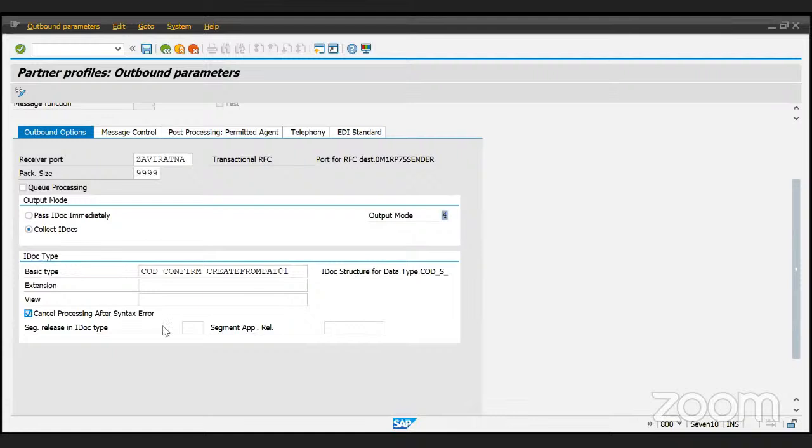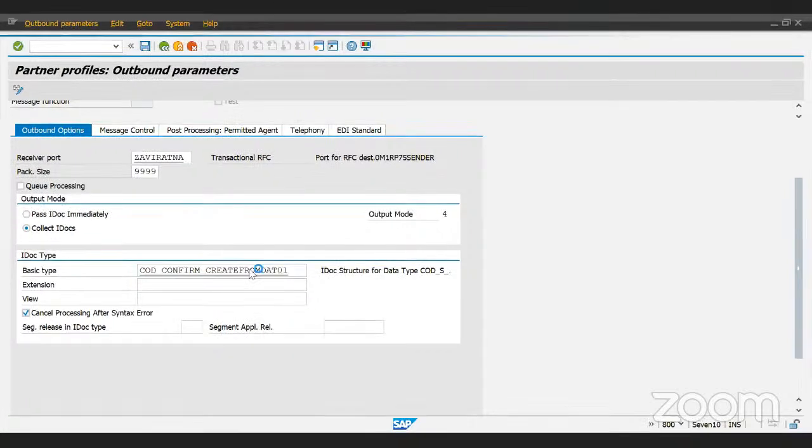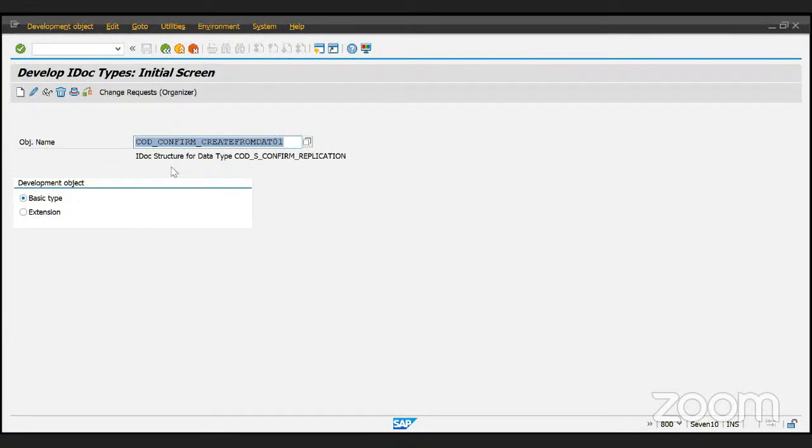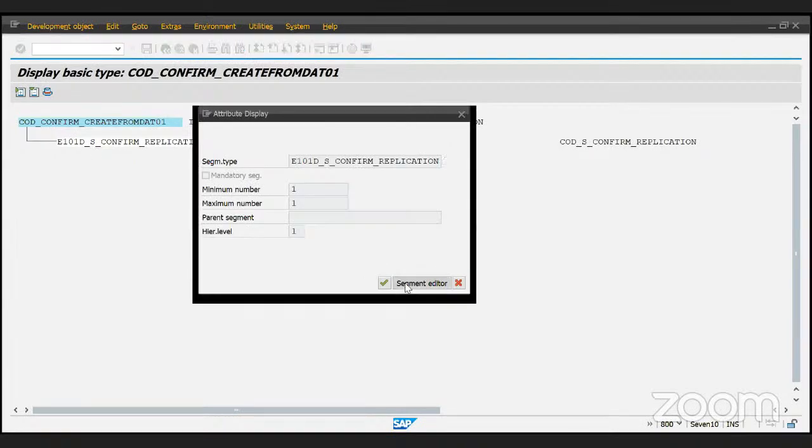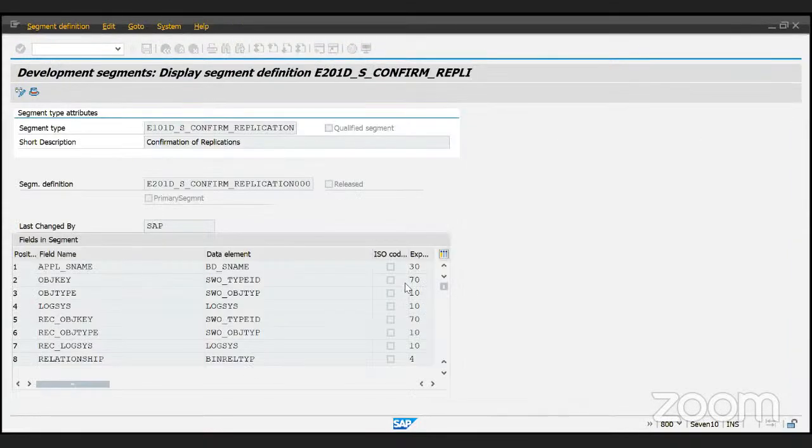And then we have basic type. Here we are defining the basic type, which is our structure. The receiver port they are going to connect to will see this structure. If I double click on this, it will take me to the object name. Here we can see the segment, right? If I double click on that and go to the segment editor, here we can see which fields are going in the outward message. So he will expect these many fields in that message, and the values as well; both things it will maintain.